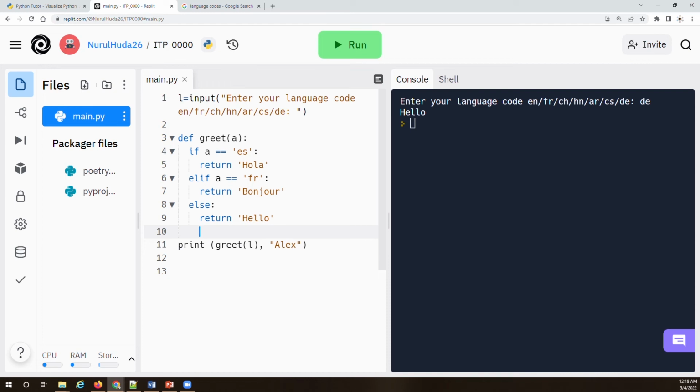All right, so now the function definition says if the user input is yes, it will return hola. If the user input is fr, it will return bonjour. If the user input is anything else other than yes or fr, it will return hello. Okay, and how I use this, well, I will show both ways. I can use it anywhere.